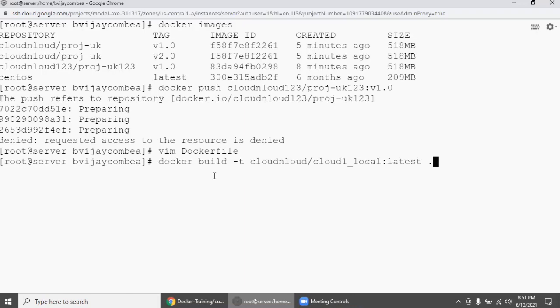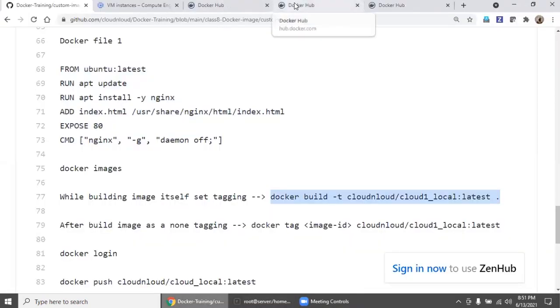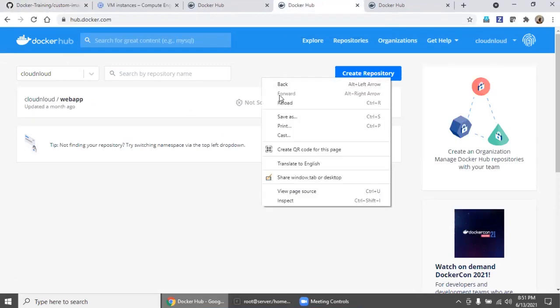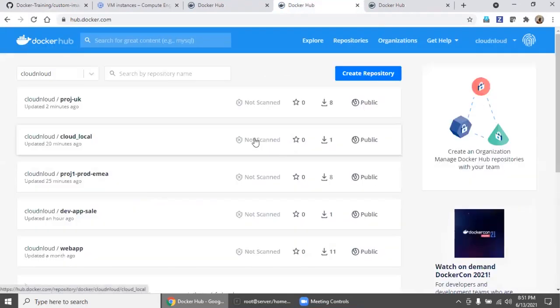Remember, cloud underscore local. Go back to hub.docker.com and make sure you have the relevant repository. So cloud underscore local is already there, right?